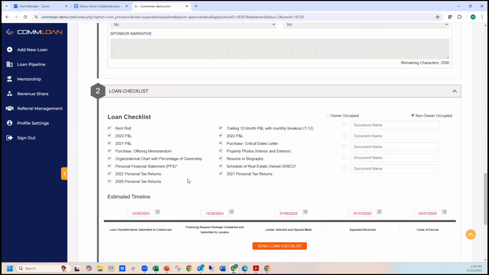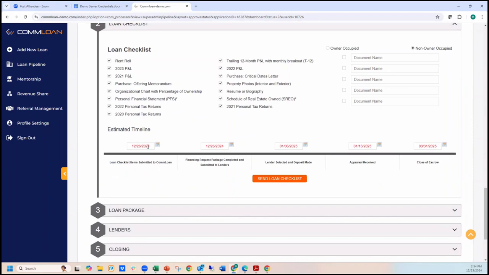At the bottom, there's an estimated timeline that the loan originator can build out. For example, when we expect to get the loan checklist back from the borrower, when the finance request package will be submitted to lenders, the date that the lender is selected and deposits made, appraisal received date, and finally a close of escrow. So it gives a very clear estimated timeline for each one of these stages, which gives everybody an idea of the roadmap to get this transaction completed in a timely manner.